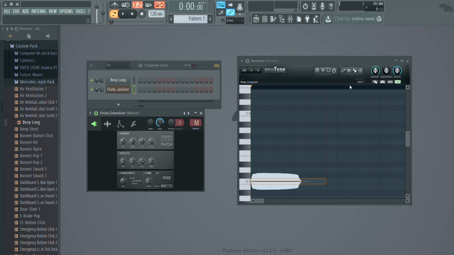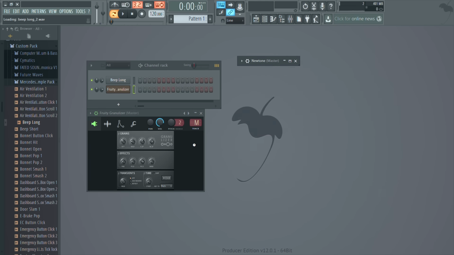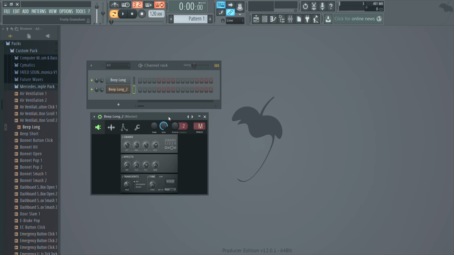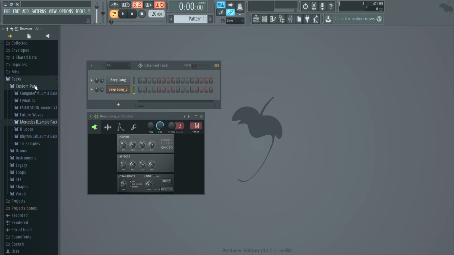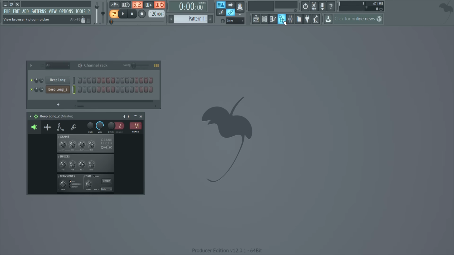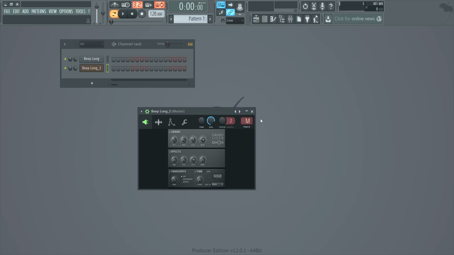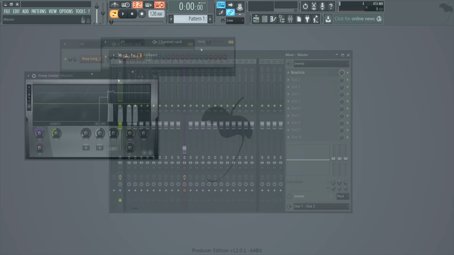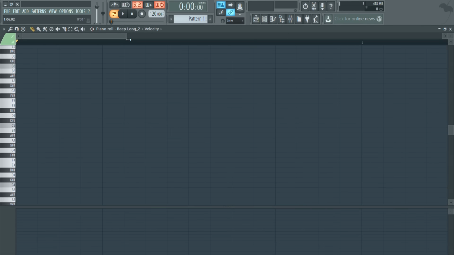Now from here we can easily go to the granulator again. And I'm just going to drag this into the granulator. And now we have the sample perfectly in key. I'll close this up real quickly for you. Alright, so now we can start off by adding a bunch of effects here. But for now, I'm just going to create this little melody. Alright, so let's see what we can do.